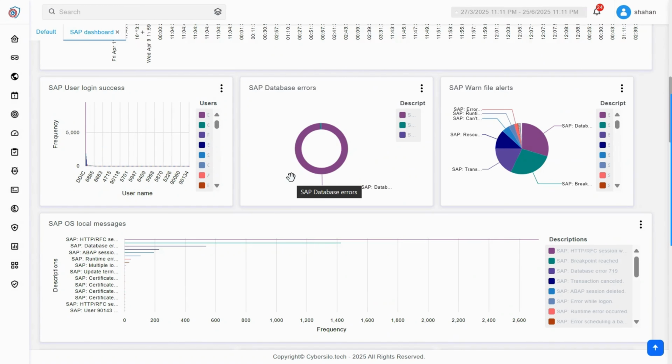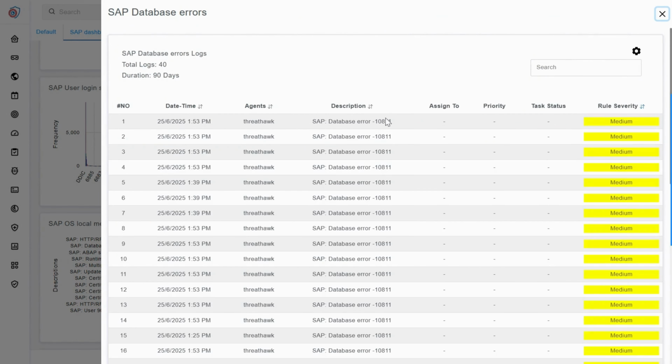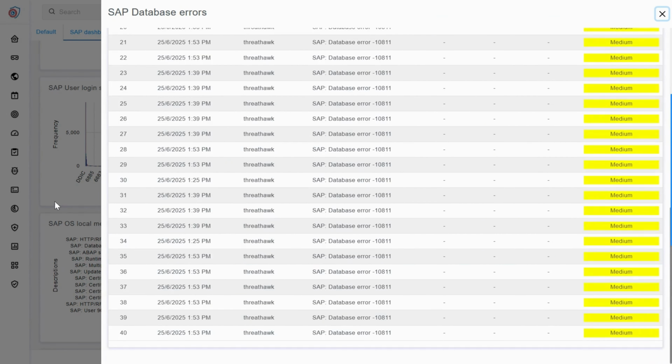Next chart we have is database errors. This chart shows all database-related error codes and alerts. For example, the most frequent alert right now is database error 719, database error 10811. So there are multiple database errors. If I click any of them, you will see all alerts related to that error here.